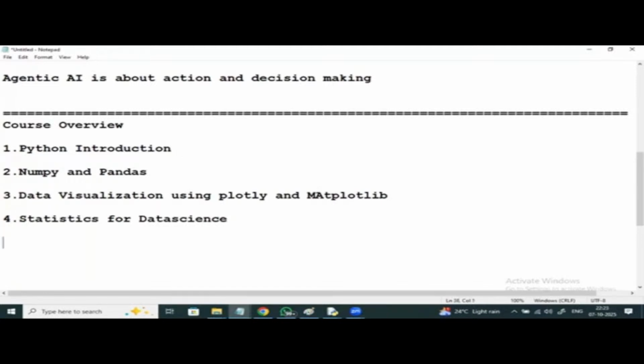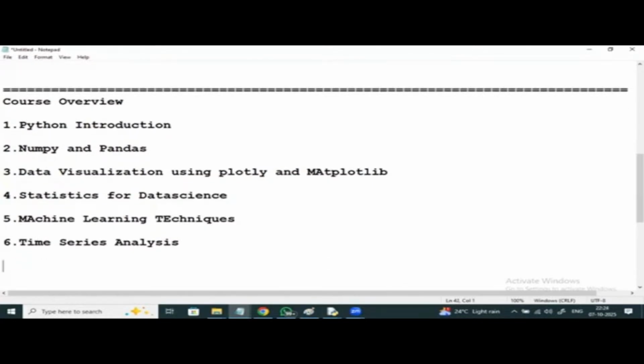Next, machine learning techniques. Here we'll be discussing different types of ML algorithms: linear regression, non-linear, logistic, decision trees, random forest, classifications, clustering techniques, partitioning methods, hierarchical clusterings, right? FB Prophet in this way. Then time series analysis, natural language processing, NLP.